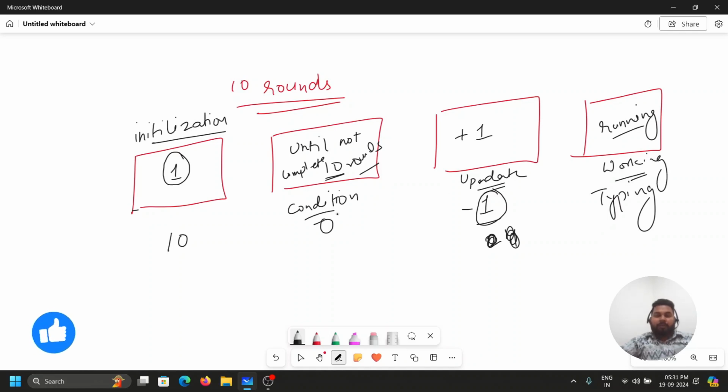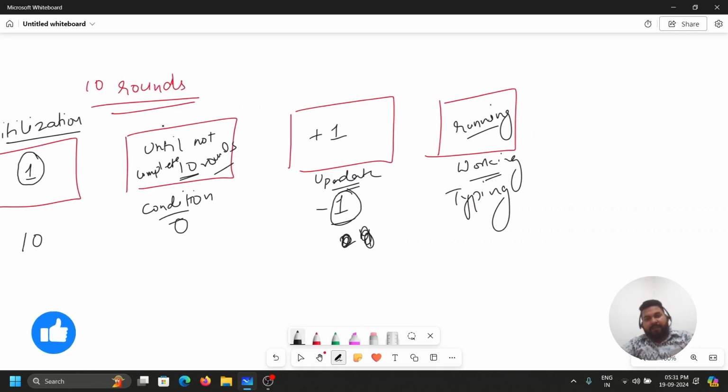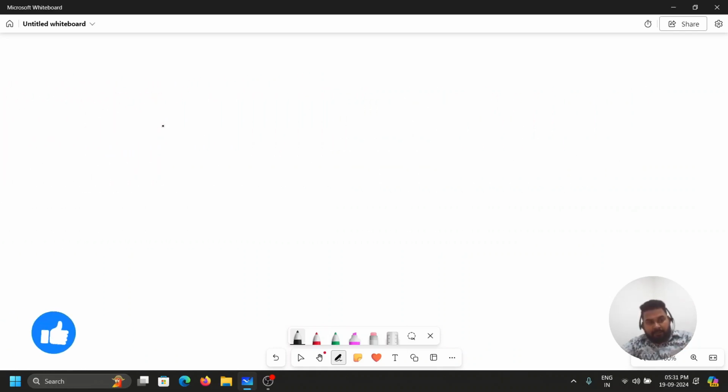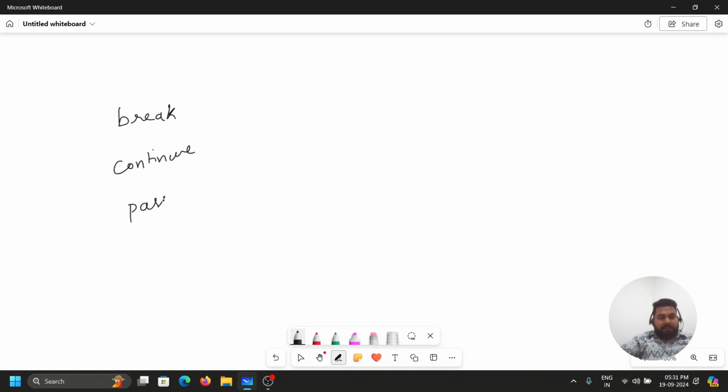Okay, these four terminologies, I hope it's good and I hope everyone understands that. Okay, next we have a few more terminologies, called break, continue, and pass. This pass is actually a little bit important. It is only found in Python.